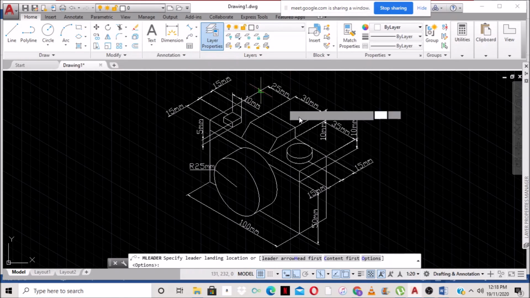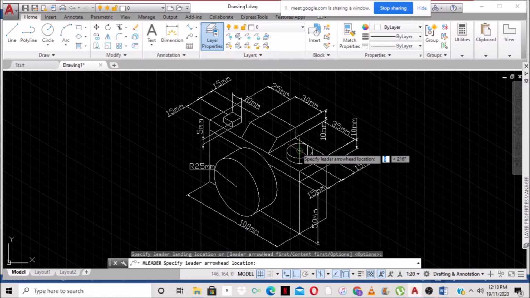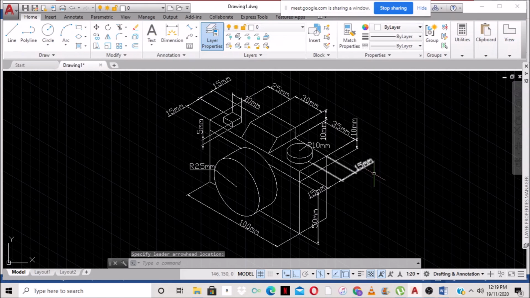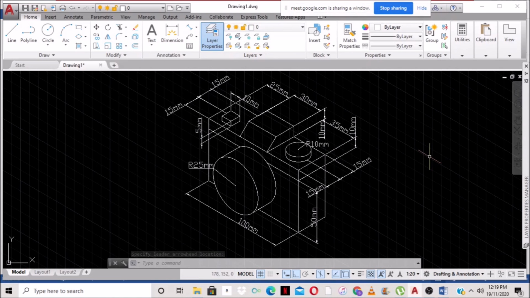So leader, we are going to select a start point, so we can select the start point from over here, and then we set the center, and we say that it is R, so capital R, 10, and it is millimeters. We select outside. Alright, so yes, it is showing better now, right? Yes, sir. Much better. Right?